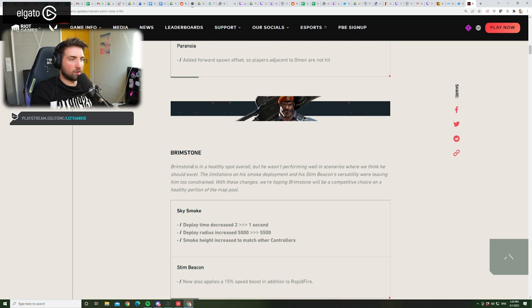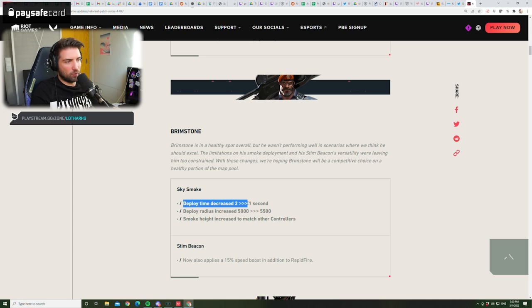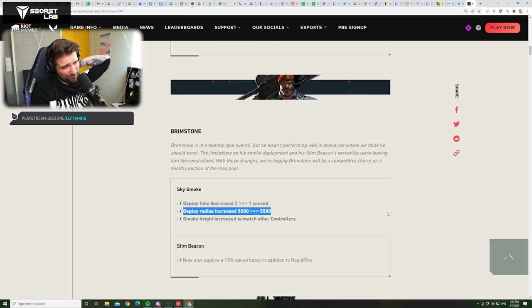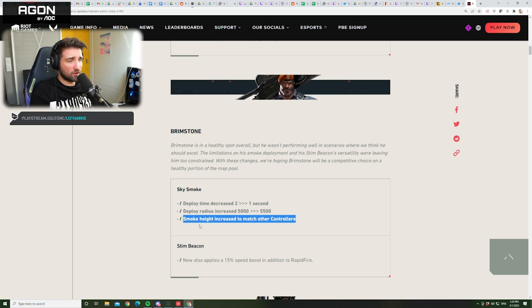Okay, Brimstone is in a healthy spot overall, but he wasn't performing well in scenarios where we think he should excel. The limitations of the smoke deployment and his Steam Beacon versatility were leaving him too constrained. With these changes, we're hoping Brimstone will be a competitive choice on a healthy portion of the map pool. Deploy time decreased from 2 to 1 seconds. Fantastic. Now that allows you to be way faster on the executions. Deploy radius increased by 10%. Okay, that doesn't matter as much as this one. Smoke height increased to match auto controls. That's nuts.